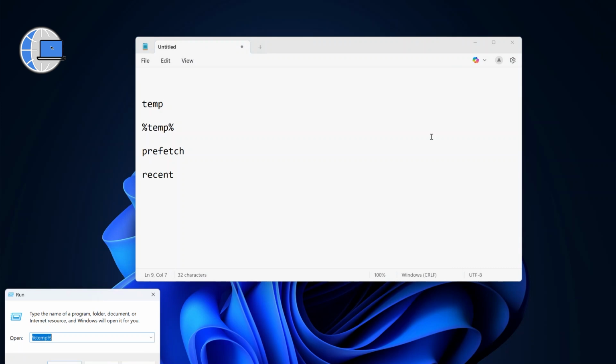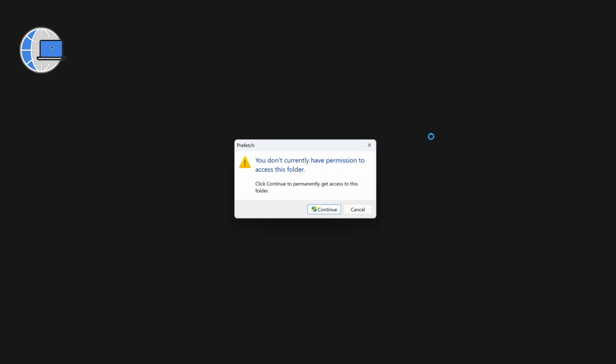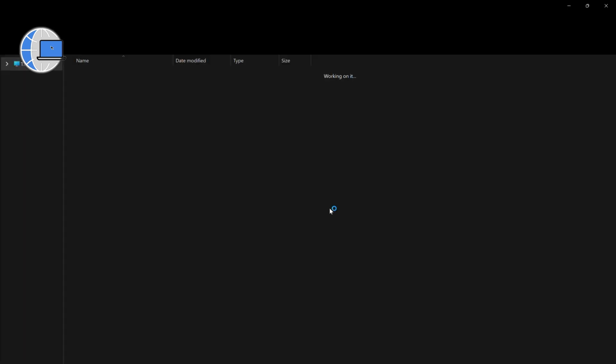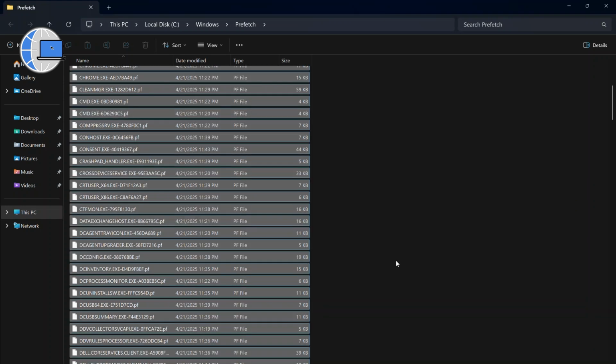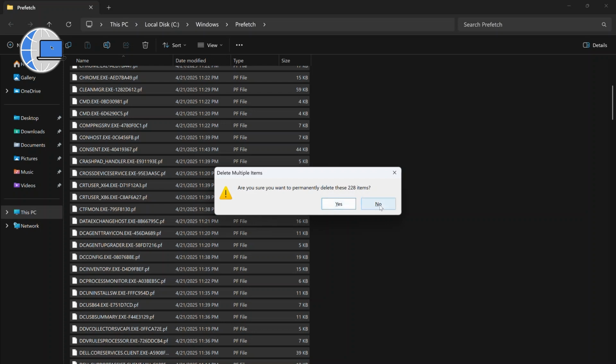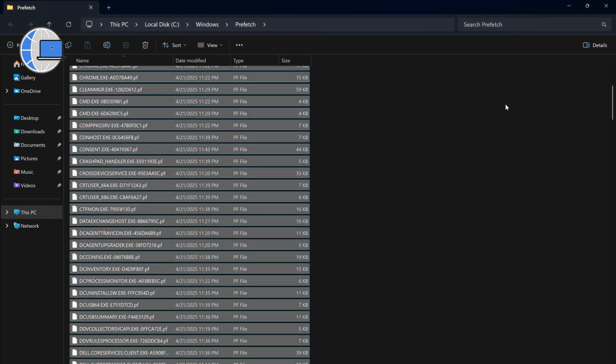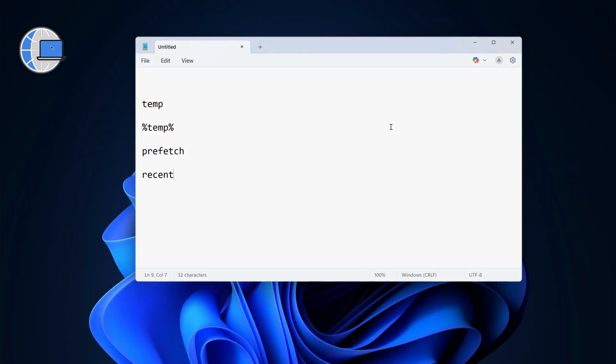The third one is prefetch. So for this one, you need to be an admin on your computer. So again, select all these files and delete them. I don't want to do this on my computer at the moment because I have some files that are still running. So for you, if you don't have any files open, you can go ahead and delete all these files. And of course, doing this will boost your computer performance.